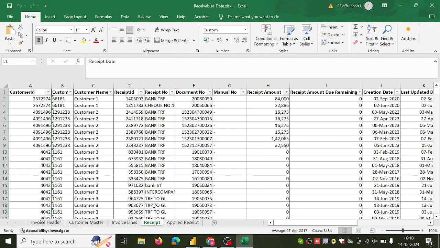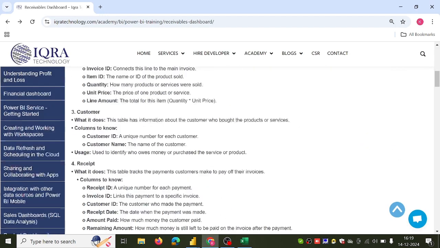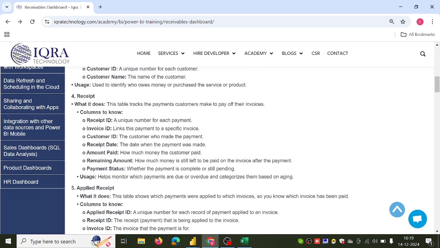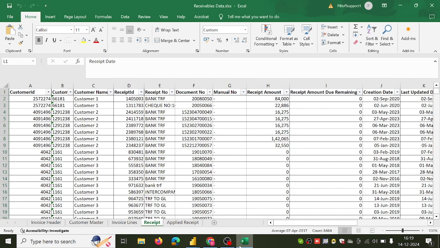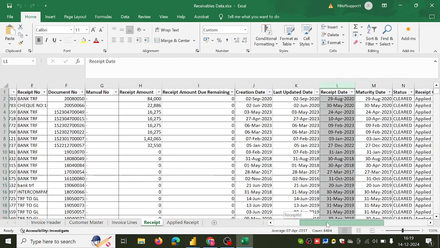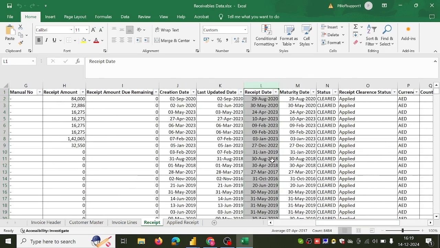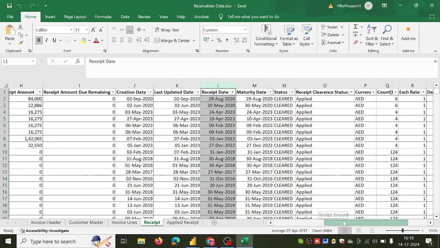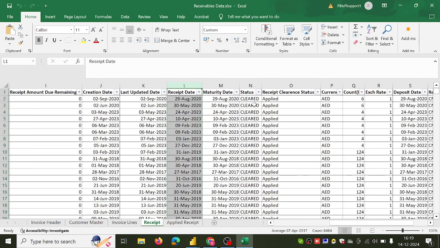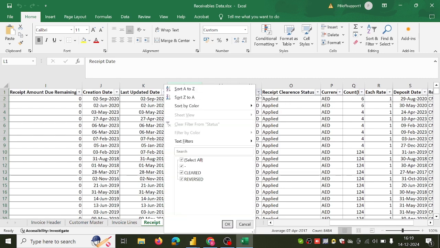Next we have the receipt table. This table tracks the payments customers make to pay off their invoices. Customer ID, customer name, receipt ID, receipt amount is the amount received from the customer, creation date, receipt date means the date when the customer paid the invoice, the status is cleared or reversed.